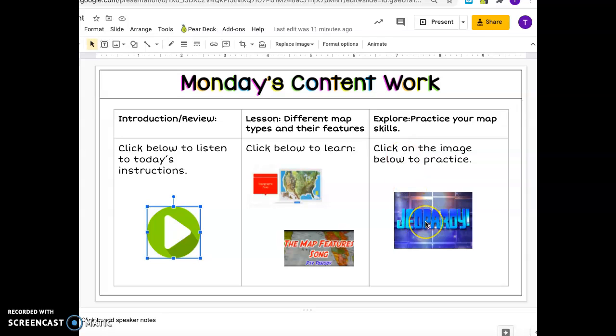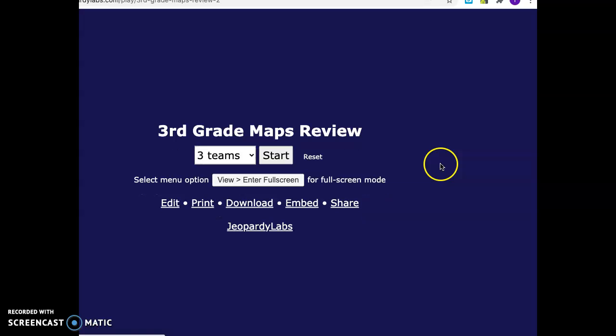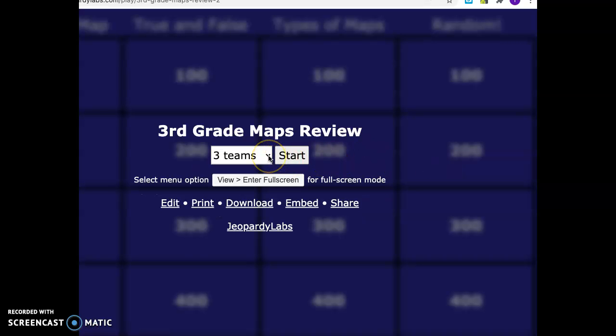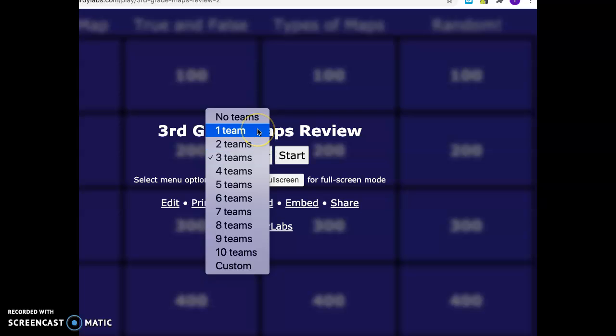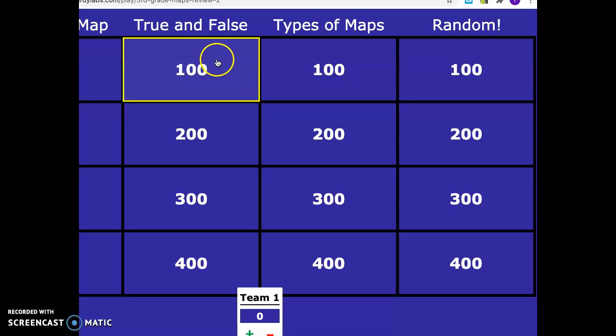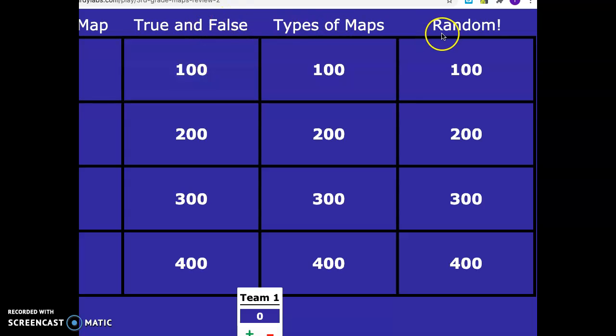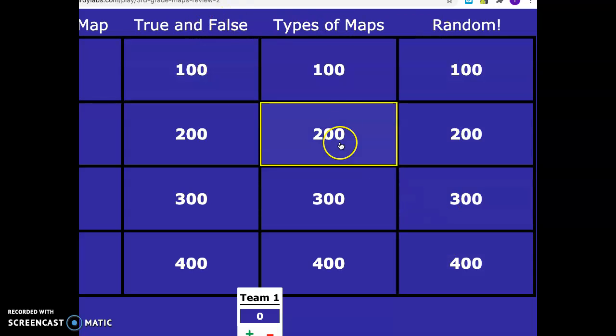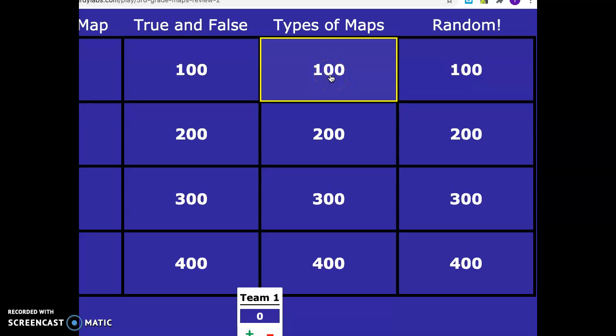You're going to click on the Jeopardy link below, and it's going to open up the Jeopardy game, Jeopardy Labs, and you will then want to change it to just one team because you're just playing by yourself. And then you have different categories and different points, and you're just going to practice reviewing your map skills.